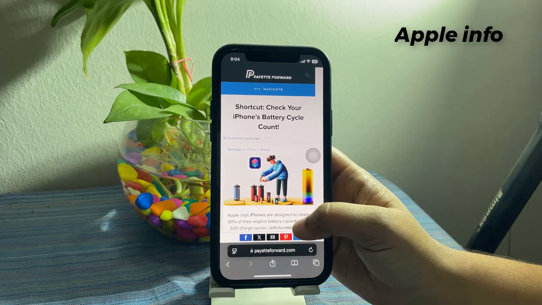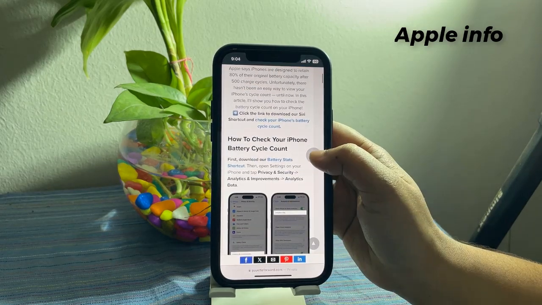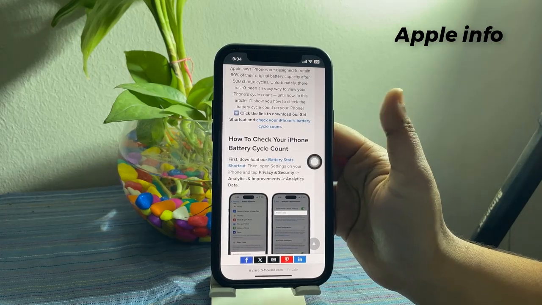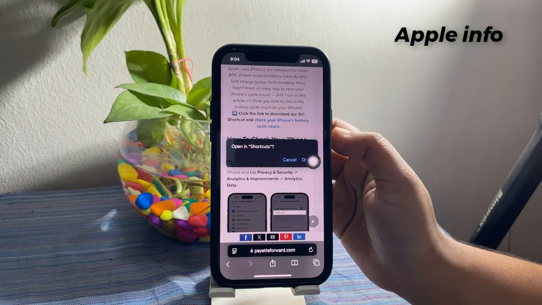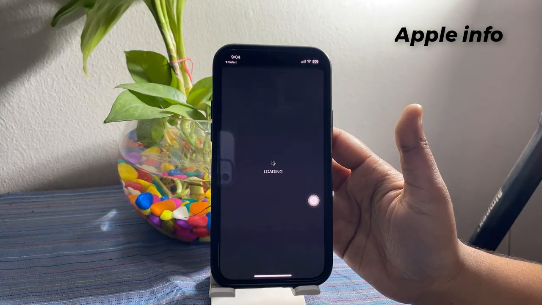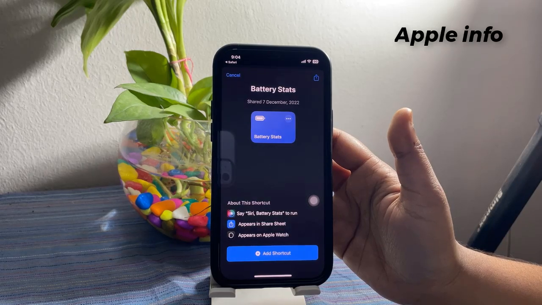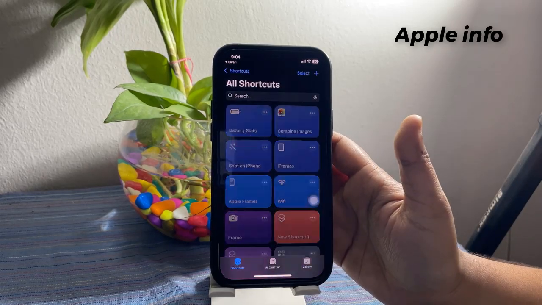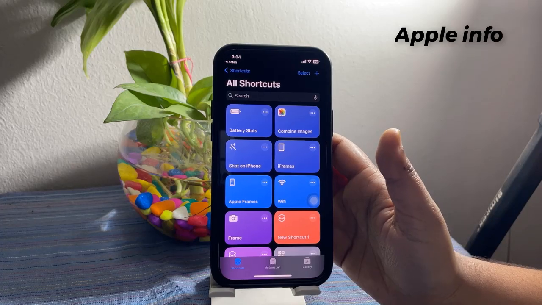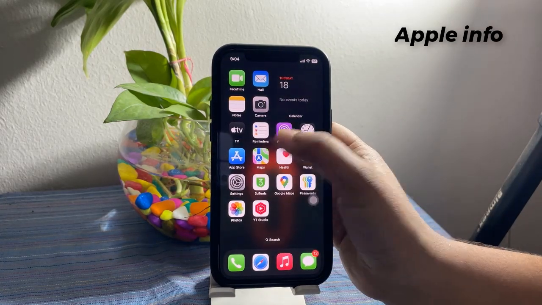Now scroll down and click on battery start shortcut. In the pop-up menu, select open. Now click on the add shortcut option at bottom. Now again go back to the home screen. Again, open the settings app.